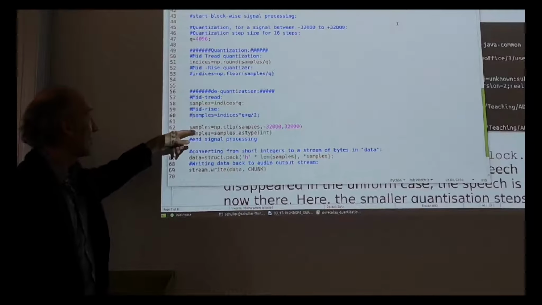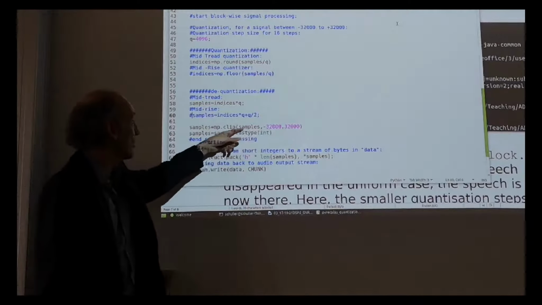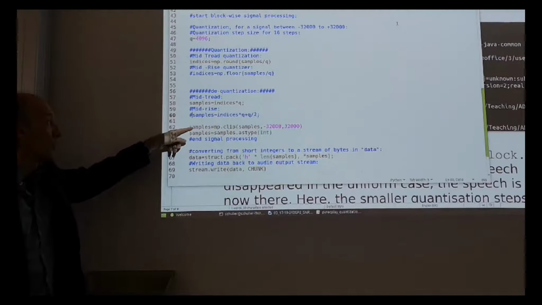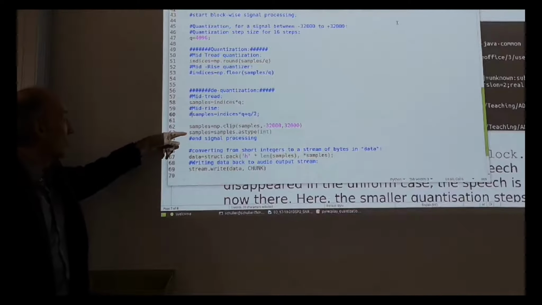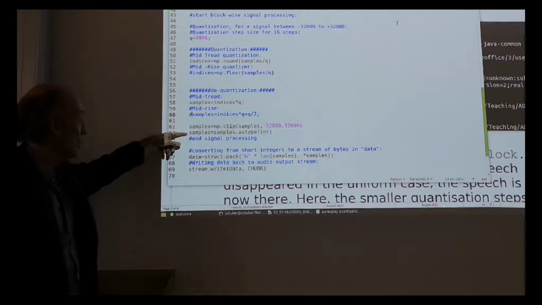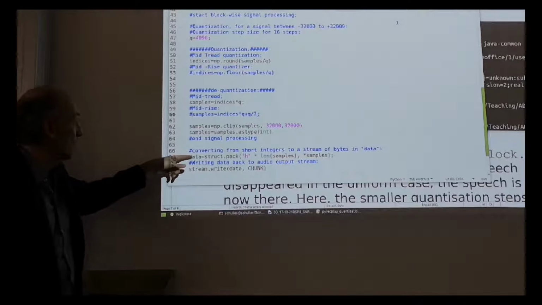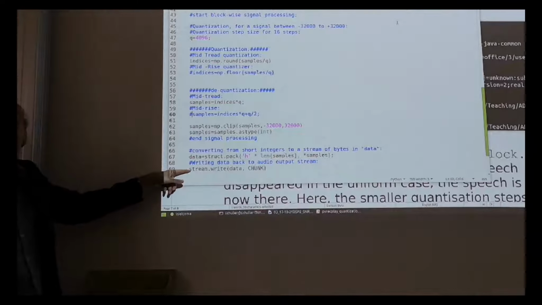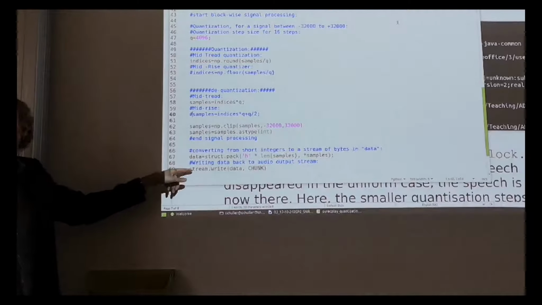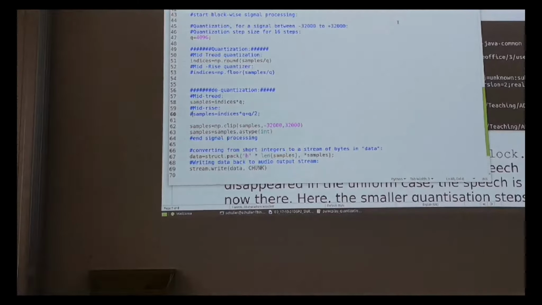And then I make sure that we don't have clipping. So I do clipping here. And then I turn it back into integers, turn it back into bytes in this line, and then write the bytes back to the sound file for us to hear. So I have a Bluetooth speaker, which I should use for this demo.